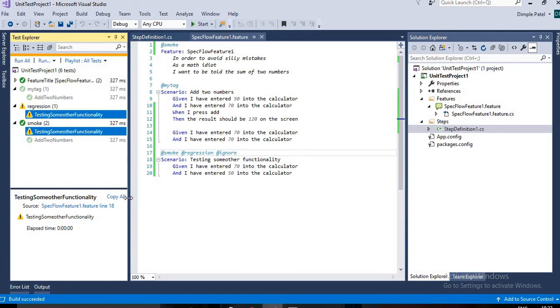So keep in mind the ignore spelling. Many times people make mistakes, they are not following the proper syntax.